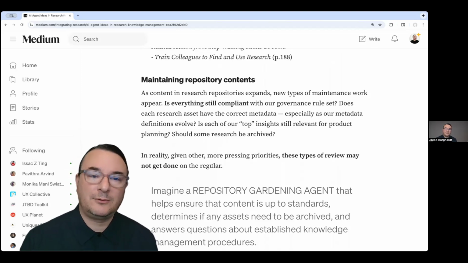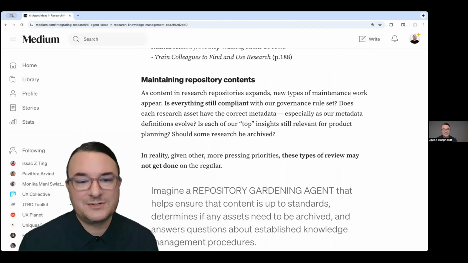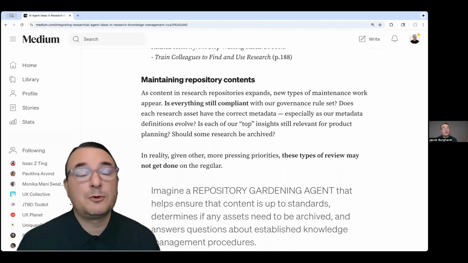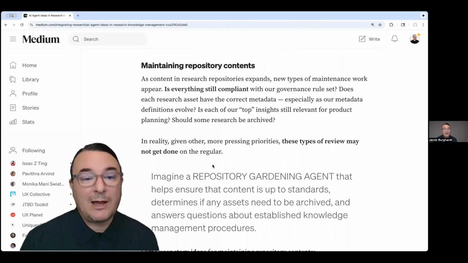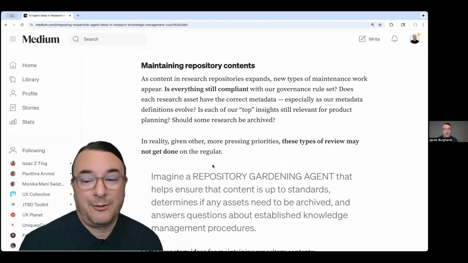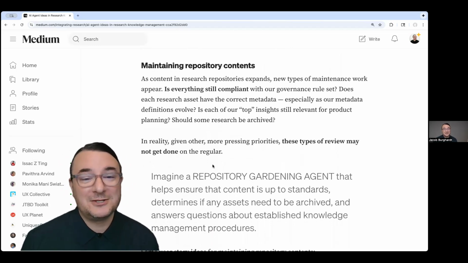Is something no longer applicable because we axed that area of the business? Should some research be archived for later? Can we get it out of the space where people are discovering so that they can focus on the problems that really matter, that are grounded in research? In reality, given other more pressing priorities, these types of review may not get done on the regular.